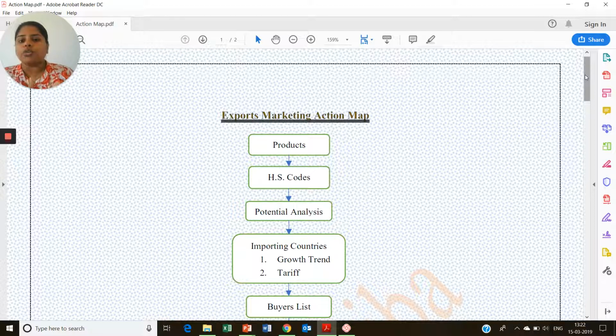So I've shown you how to do this. What are the steps involved to do export business?